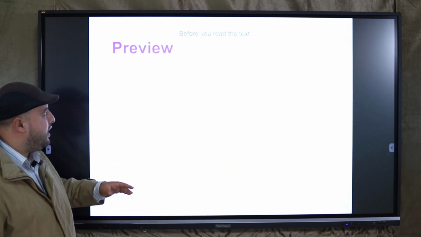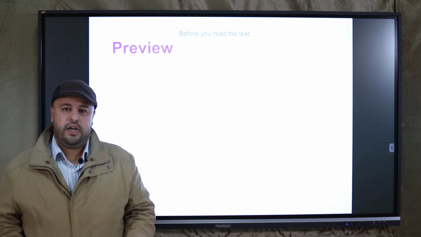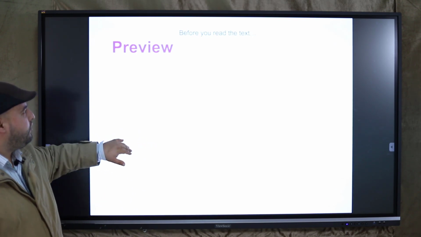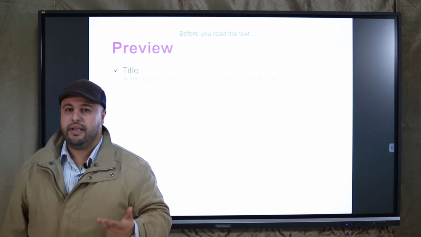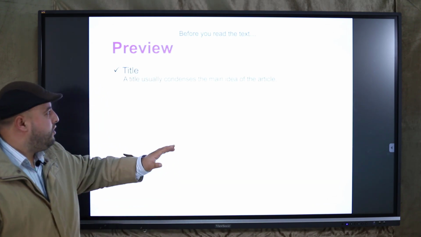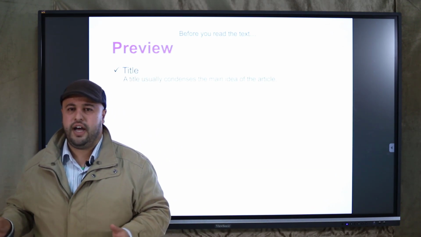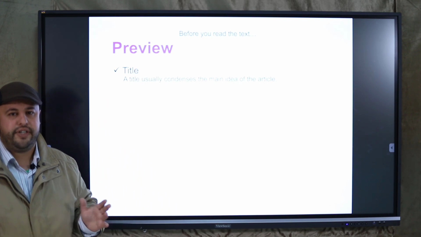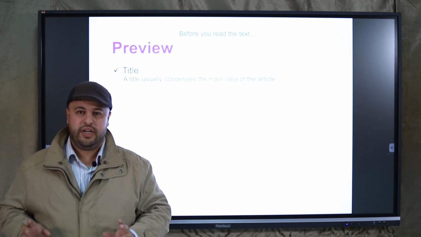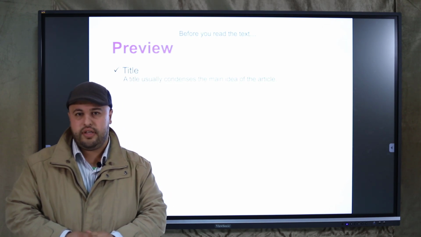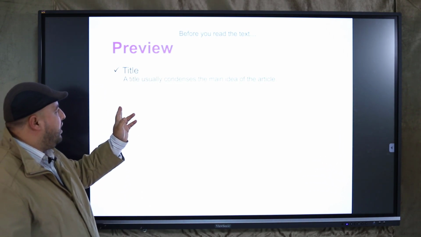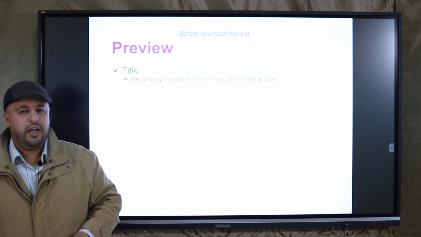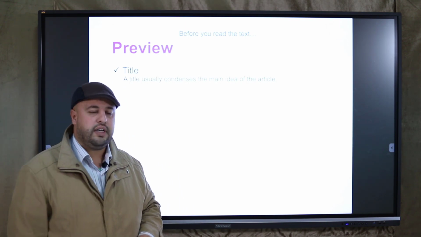So let's start with the first one, which is previewing the text. Before reading the text, the first thing that you have to do is skim and scan the title. You have to preview the title. Why the title? Because most of the time there is a logical connection between the text and the title. Most of the time the title offers a key term or key important thought that the text is revolving around. So a title usually condenses the main idea of the article. Either directly or indirectly, titles include the most important ideas of the text.